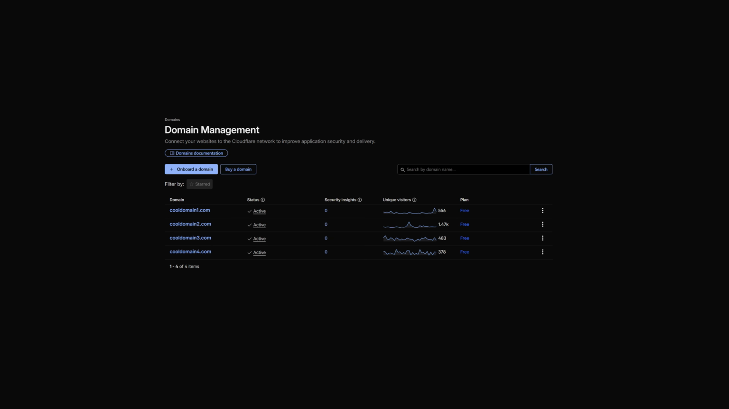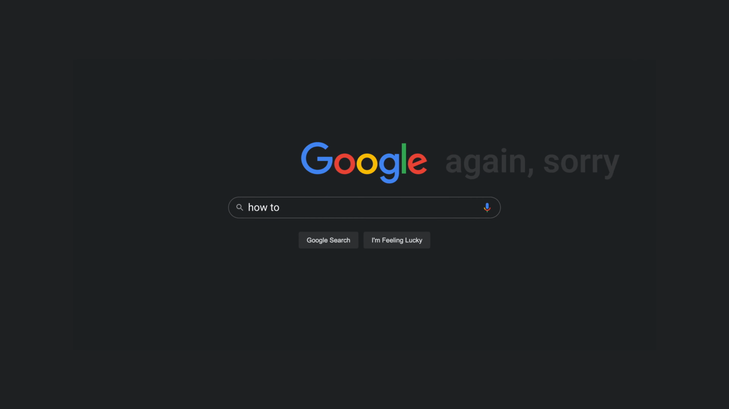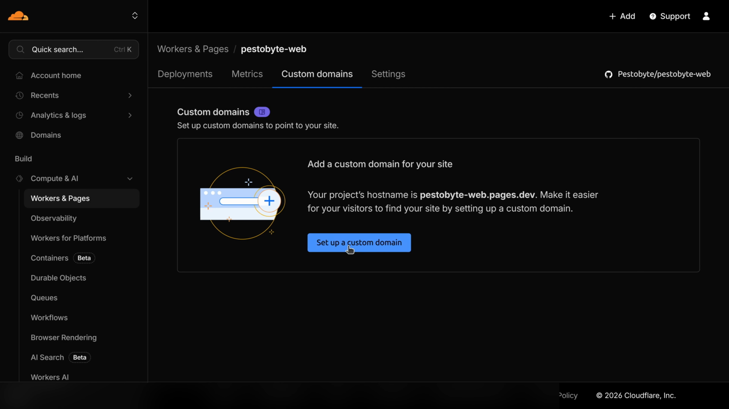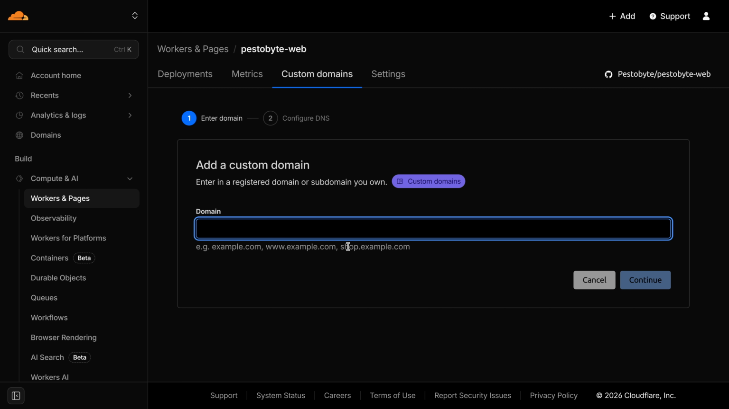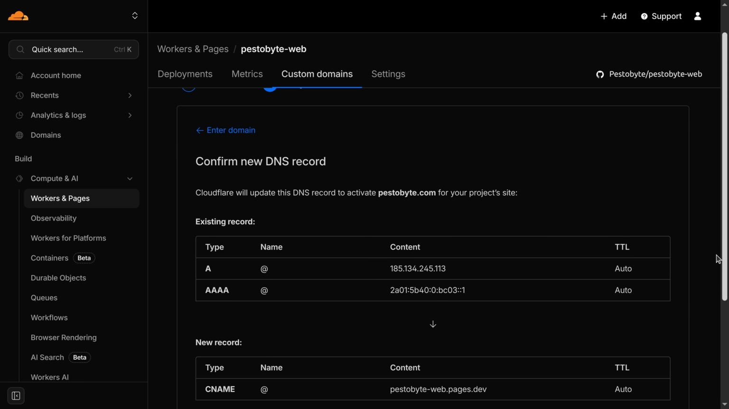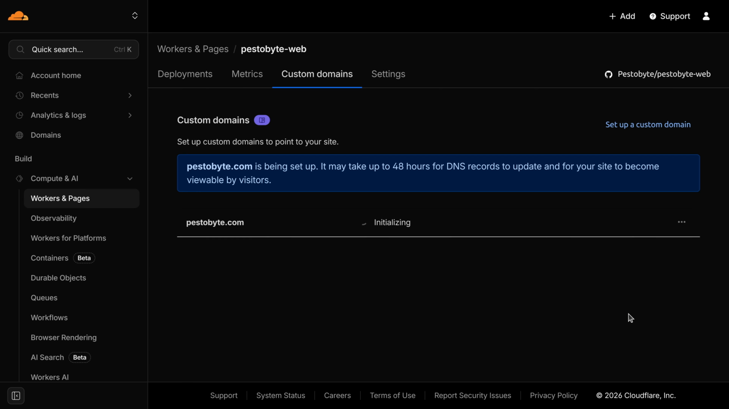I'm going to assume that you have a custom domain you control the DNS of within Cloudflare. If not, there are many tutorials online on how to buy a domain and add it to Cloudflare. In the pestobyte-web project under Workers and Pages, we can now go to Custom Domains and set up a custom domain. I have the domain pestobyte.com, so I'll type that in here and hit Continue. Cloudflare will then configure some DNS records, and you will get a preview of the changes before applying them. After you press Activate Domain, everything should be okay.